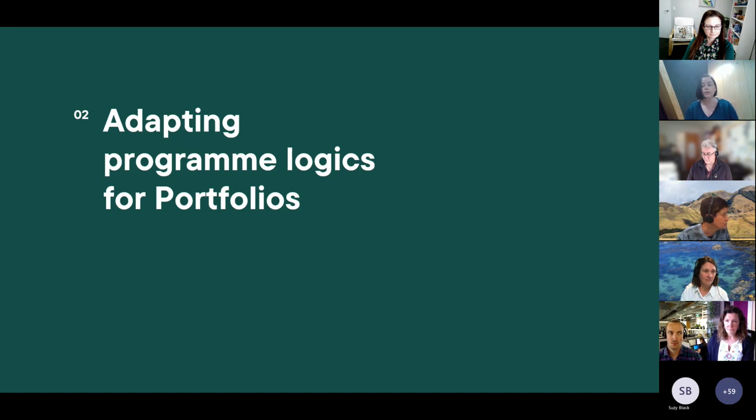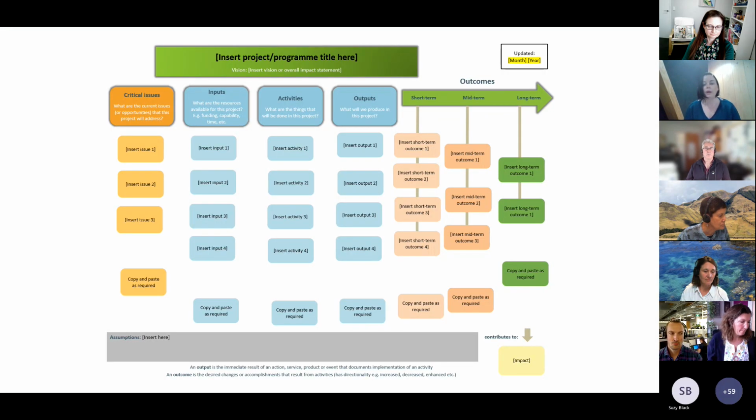We had obviously been using, as I'm sure many of you had, Program Logics at a project level, but working with them at a portfolio level presented a different challenge. So the way that we first started working with the template was in its typical form. I'm sure you've all seen this, working from critical issues through to the long-term outcomes, and effectively how does that contribute to impact. We quickly found that was not quite fit for purpose.